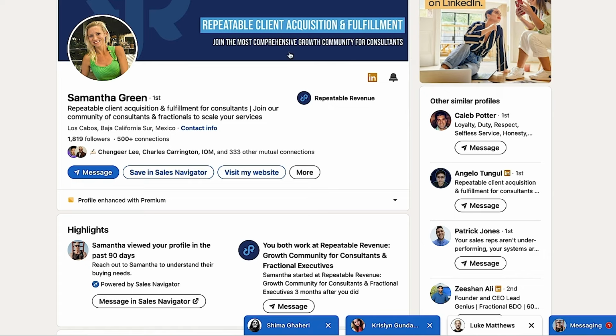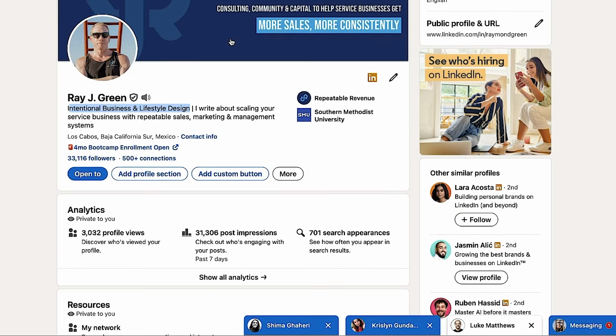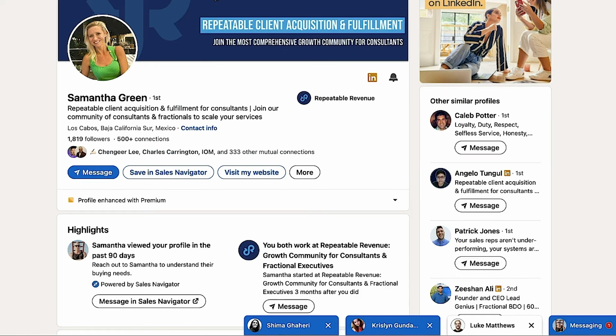Now, just using mine as an example, consulting community and capital to help service businesses get more sales more consistently. That's much more broad, and that's going to get you fewer clients with your audience. It appeals to more people, but it's less specific to the people that it appeals to: what you do, how you help, what you want them to do. So a much better approach to this is going to be targeted messaging like this.